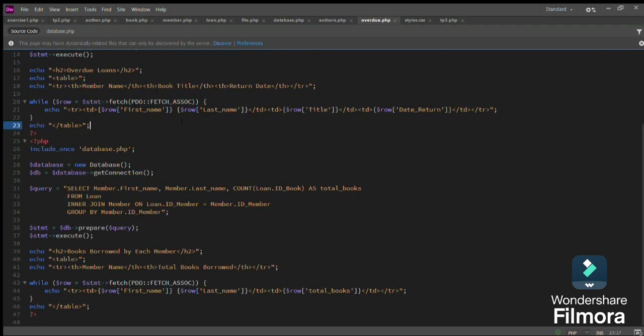This is the overdue PHP, and it's here to make sure that any book not returned yet gets displayed in the table. So it counts the loan ID of the book, and then it says what the total books borrowed is.